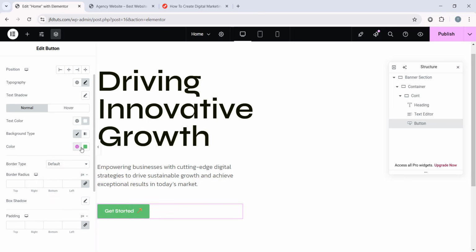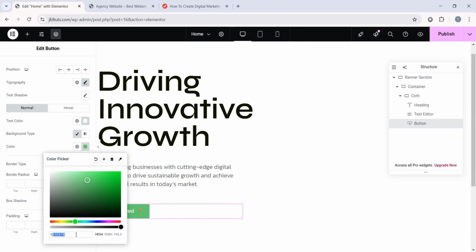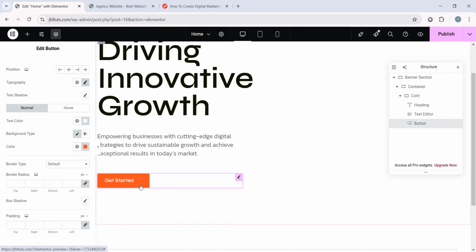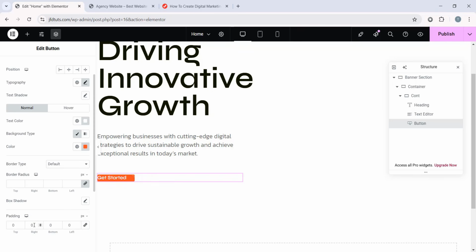Then background color of this button, let's make it a nice orange type of color. The code is FF5124. Really nice orange color here. Then we have this padding option on this button itself. Just unlink it, and on the right side, add 6 pixel.